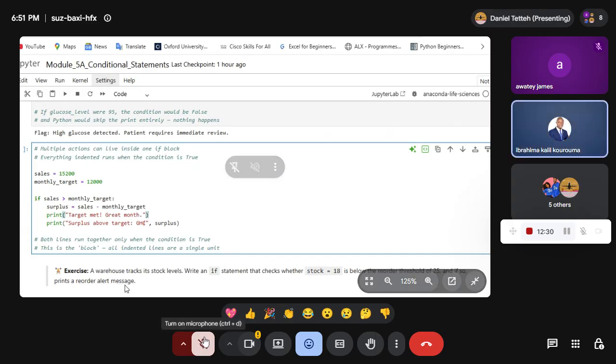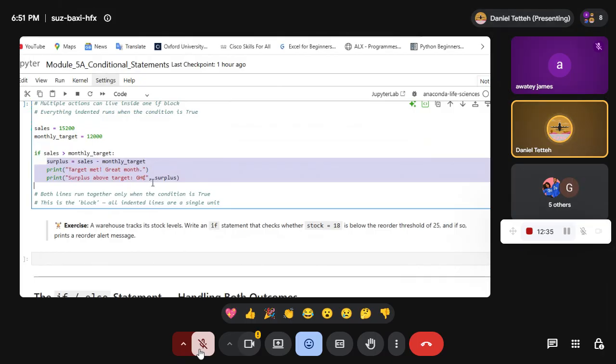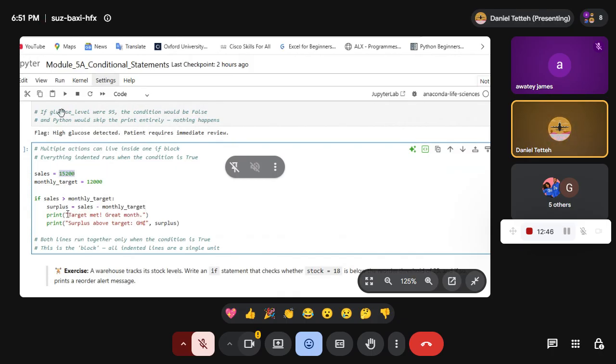Okay, since the condition is true, this block of code is going to run. So what does this block of code say? It says that the surplus is equal to the sales minus the monthly target. So sales minus monthly target will give us the surplus. What we are trying to say is that once you run a company and you want to find the surplus, you just deduct the benchmark, which is 12,000, from the sales that you've made.